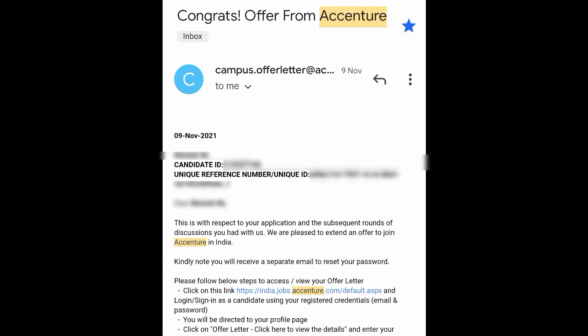As you can see, your candidate ID and your unique reference number will be mentioned in this particular mail. You will be using this unique reference number while accepting your offer letter. Just have a look at this, and you will be using your candidate ID whenever you are filling a form. So just keep this in mind.